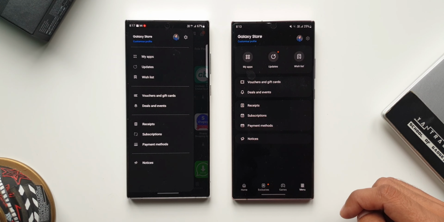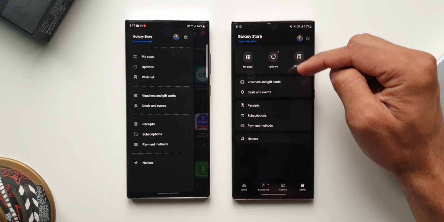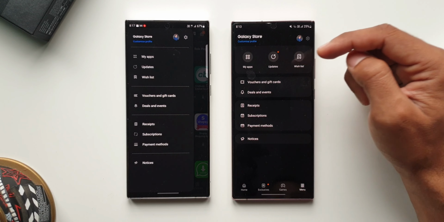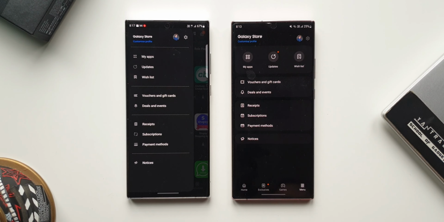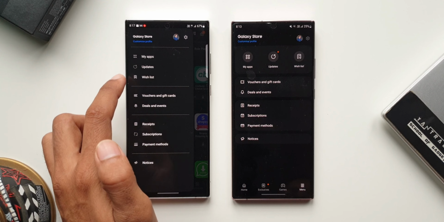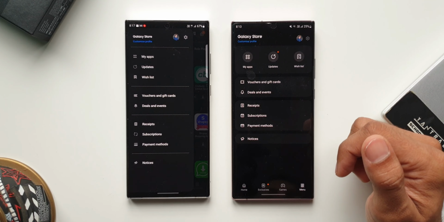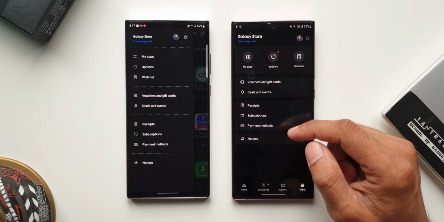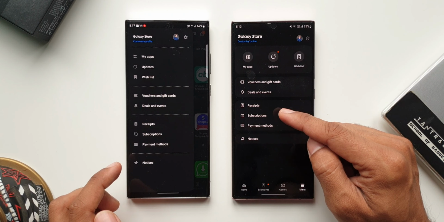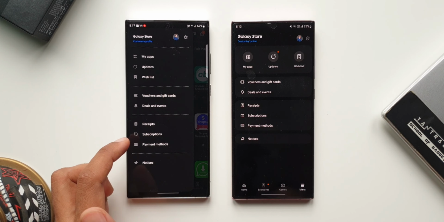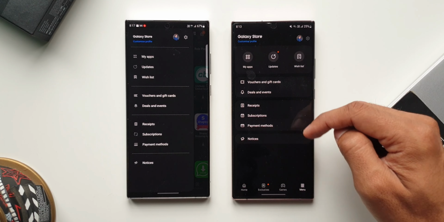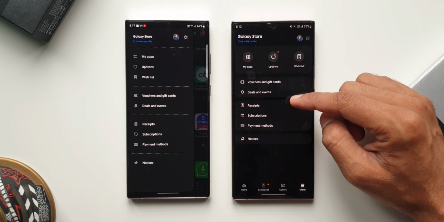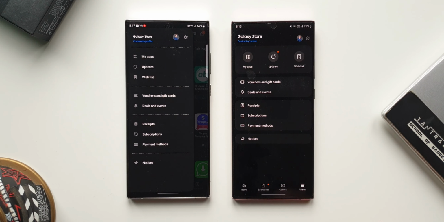We have a revamped layout here on this newer version. As you can see, we have got this whole new tab with My Apps, Updates and Wishlist. Whereas on the older version, we have got these under these dotted lines. And then we have vouchers and gift cards, deals and events. We have the same here. And then we have receipts, subscriptions, payment methods, which is also available on the newer version. And we have got notices right here at the bottom. The new layout design looks much more refined and looks more modern. That's the change we have got on this menu.